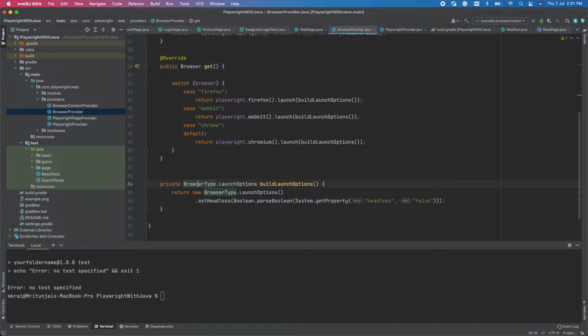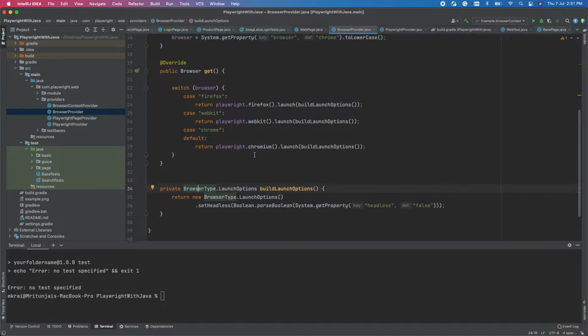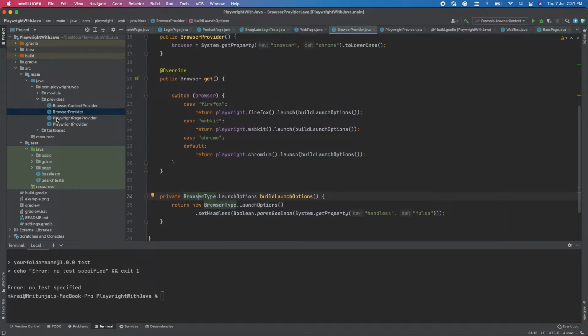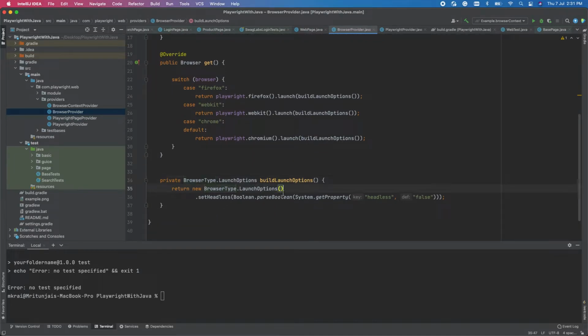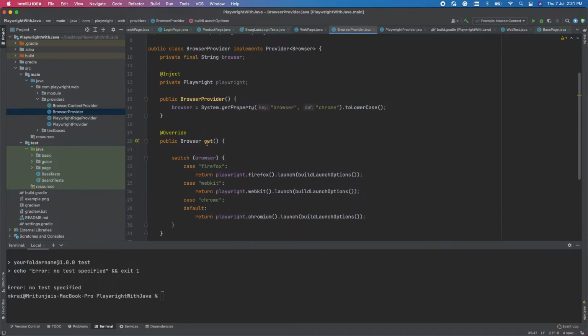Now you can even do the plug and play also. I will show you later how in the module we have to configure it. So this is fine, the browser is clear.